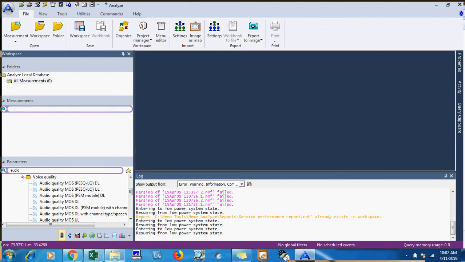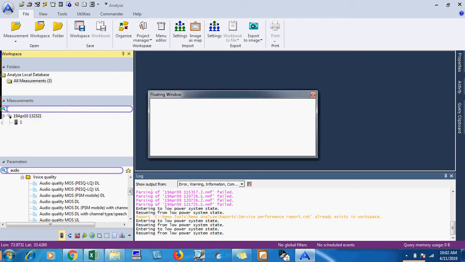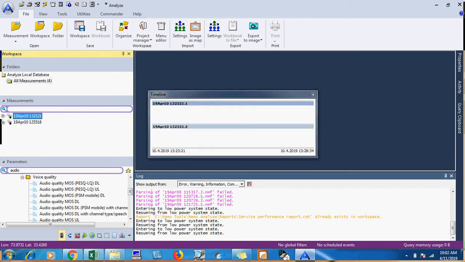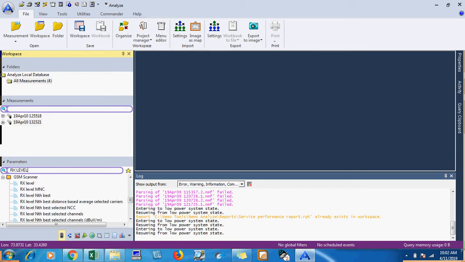Loading. Now it's loaded. Now I will write RX level. We will take RX level sub as it's 2G logs.